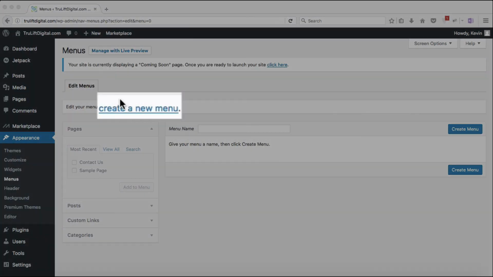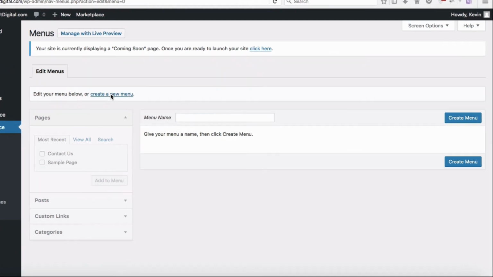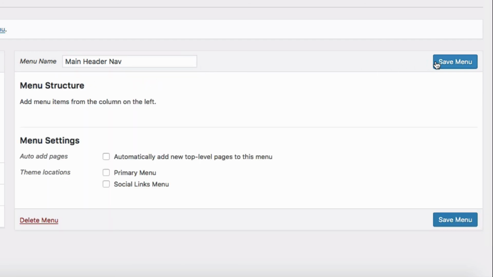To create a new menu, you can either go here and click on Create a New Menu, or just go to Menu Name here and create it. I want to create a header menu because it's going to go across the header section of my website. That menu is going to be the main navigation for my site, so I'll call it Main Header Nav, with nav being short for navigation, and click Create Menu. Then it asks me about menu structure.